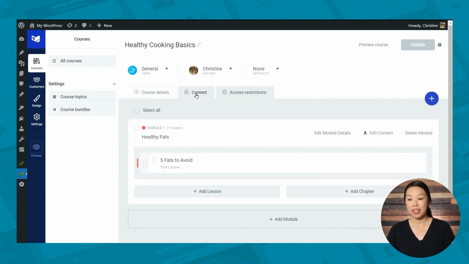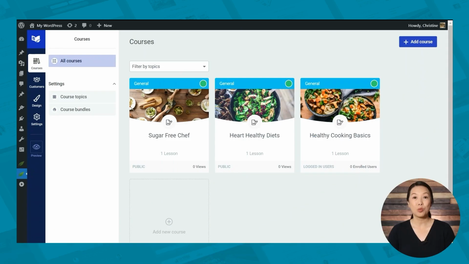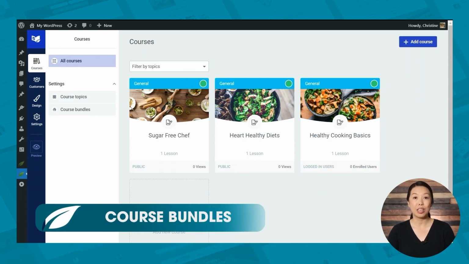Now, I should mention that you need to have at least one lesson published in your Content tab in order to publish your course. So I'll go ahead and click the Publish button. You'll see that this lesson has turned green, and now I can publish the course. Now there's one last thing I'd like to show you in the Courses tab, and that is course bundles.